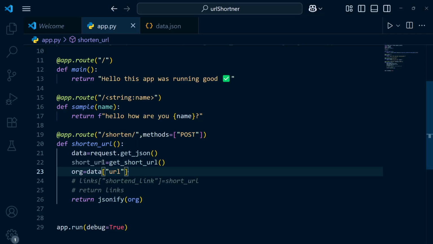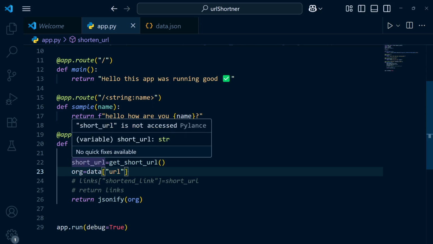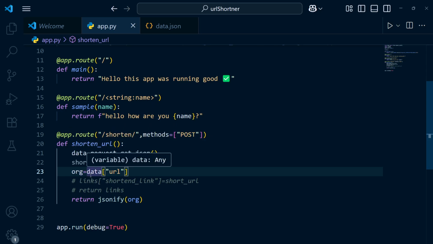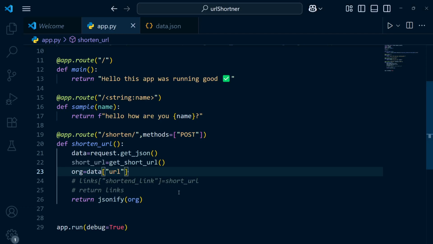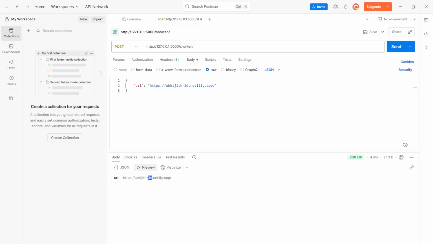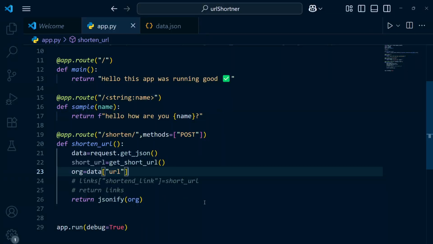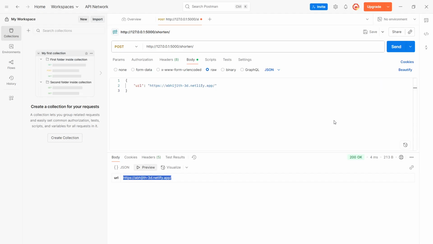After we get the short URL and the original URL, what we have to do is, when the user clicks on this link like this, he should be redirected to the original URL, right? So we have to implement that.